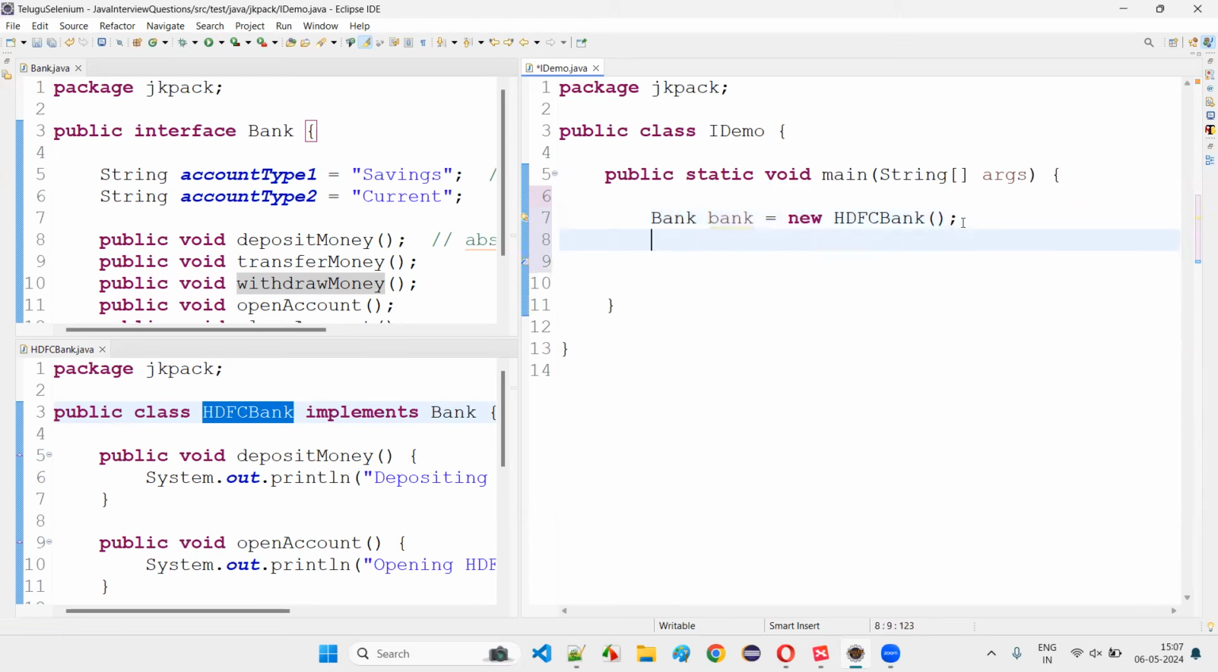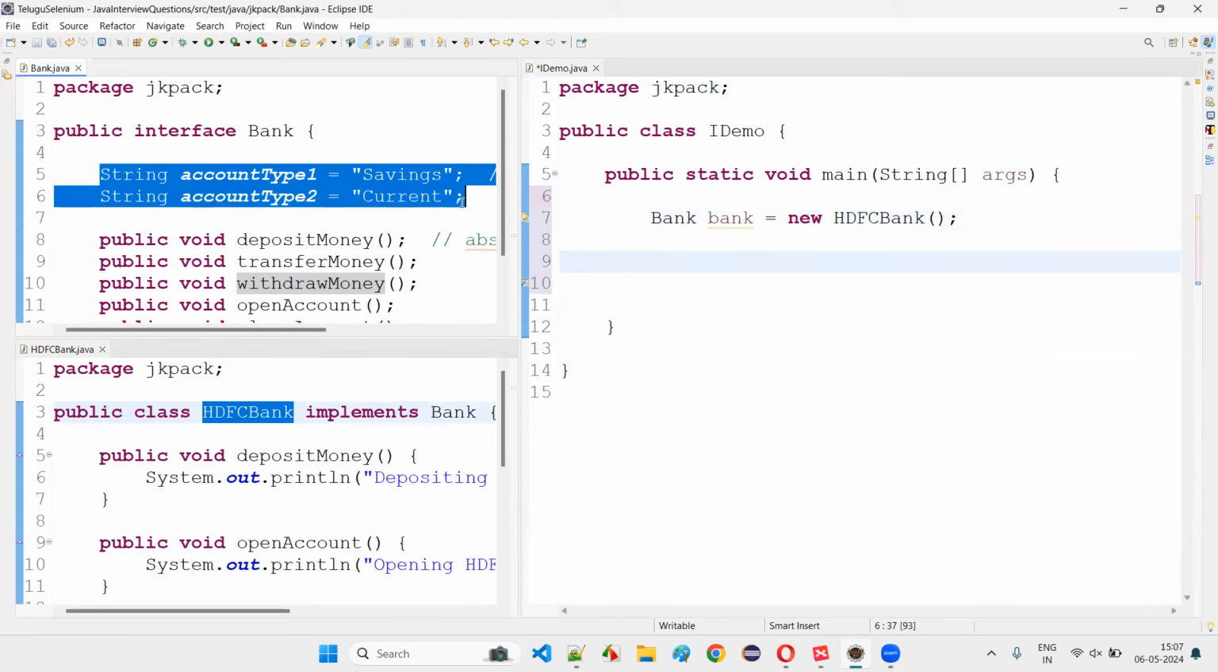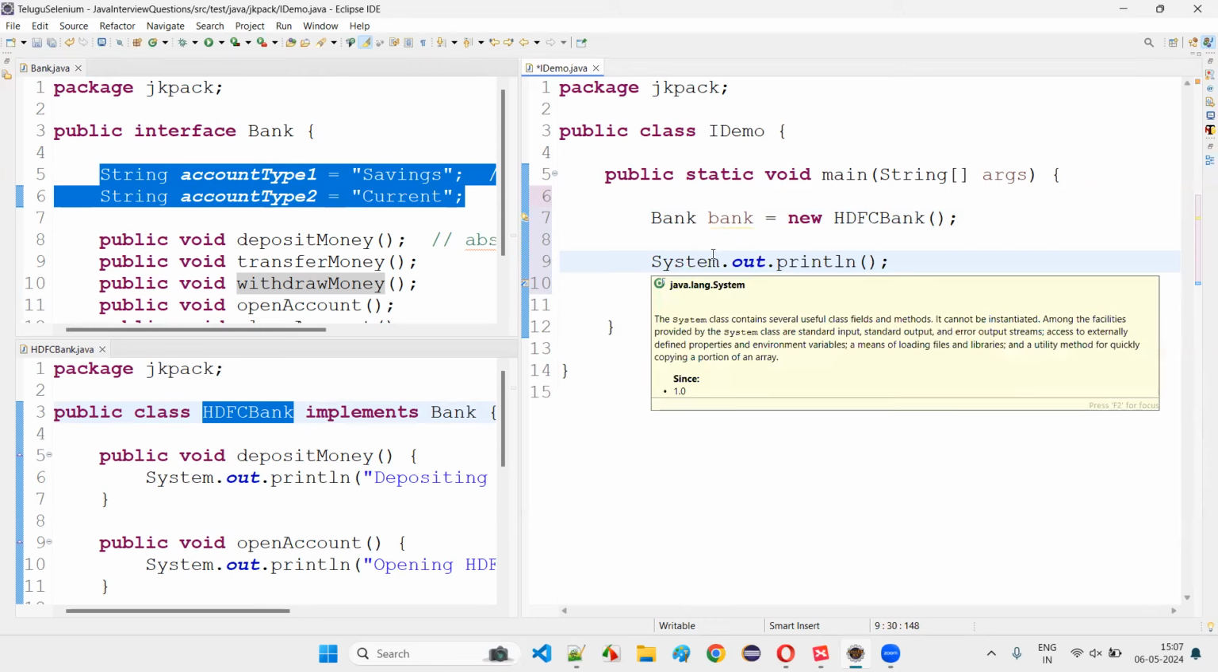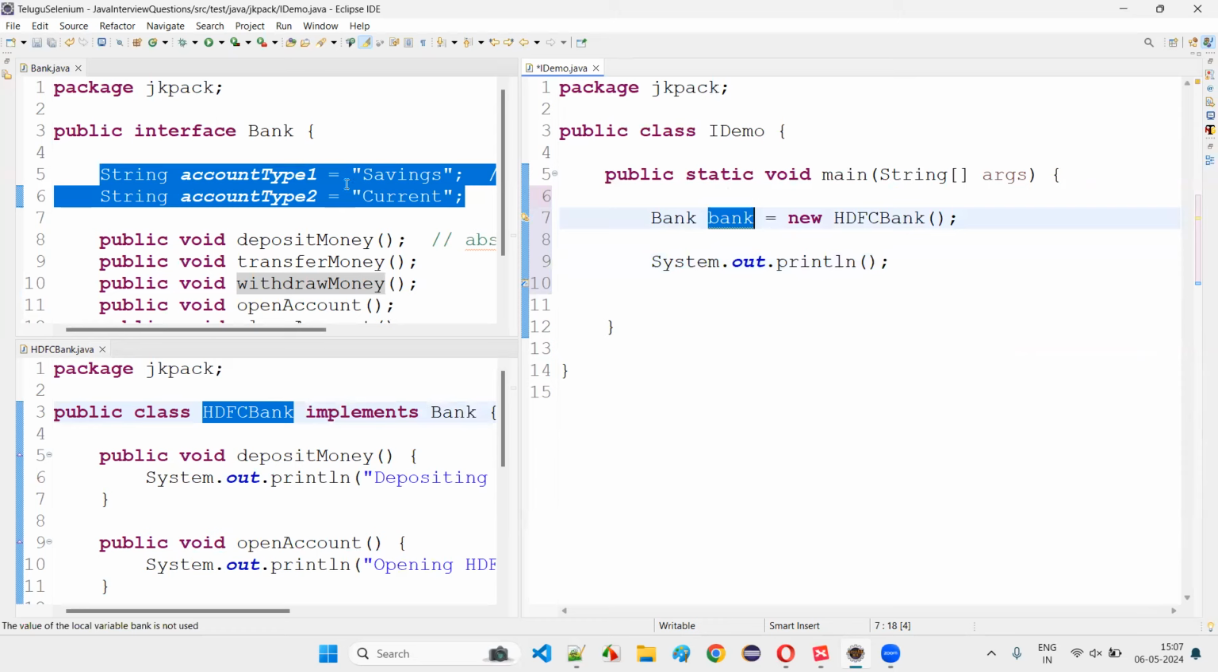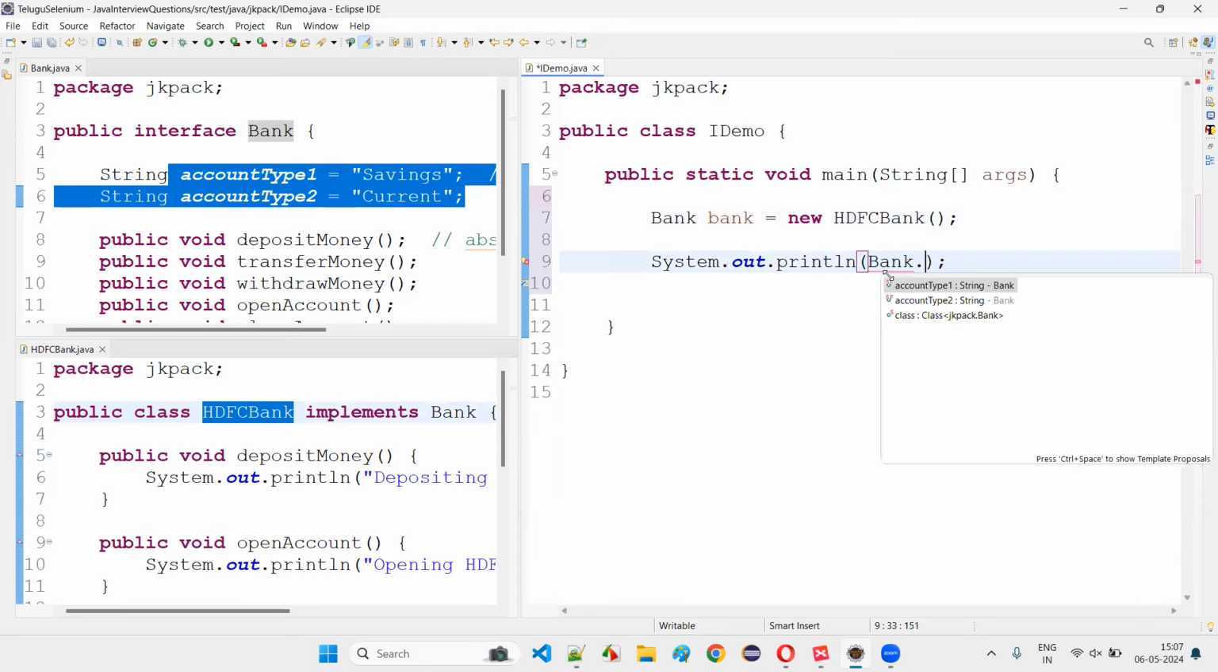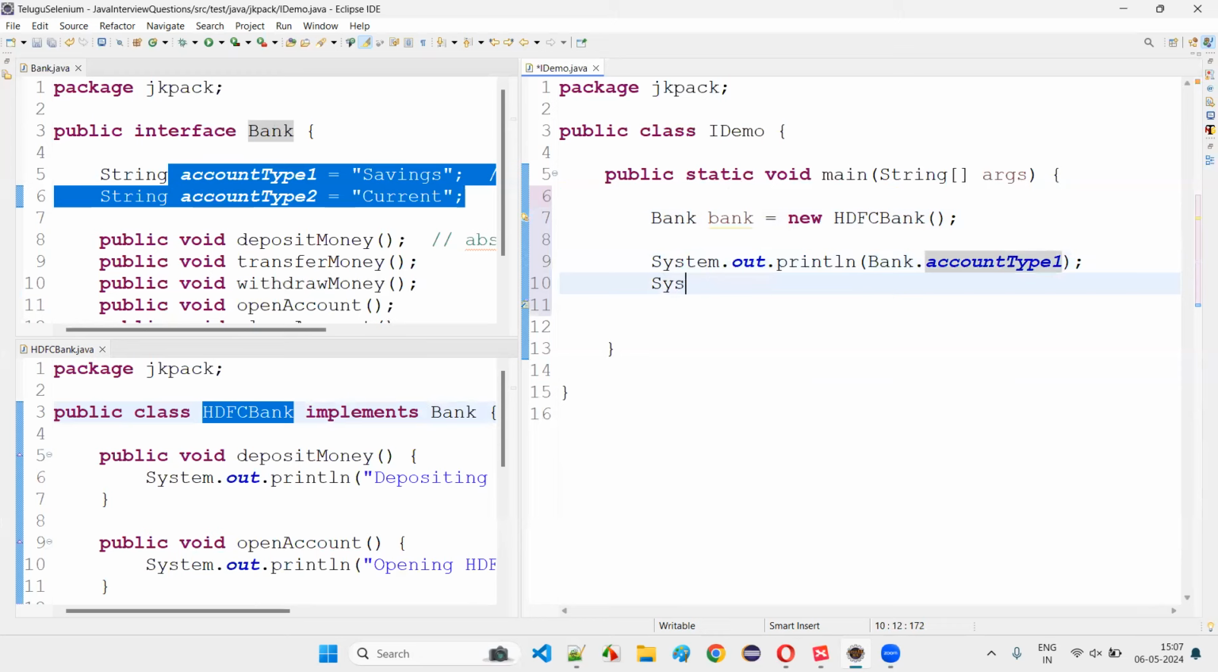Now using this object reference, if I want to access these variables, system.out.println, I don't have to use object reference here. I can directly call these variables of the interface with the name of the interface. Bank dot, you see, account type 1 savings will be printed. I don't have to create an object here for this purpose. System.out.println, name of the interface dot account type 2. Okay, we can access like this.